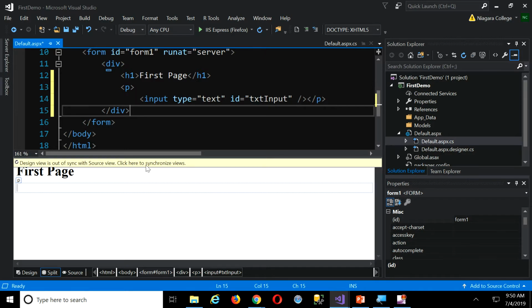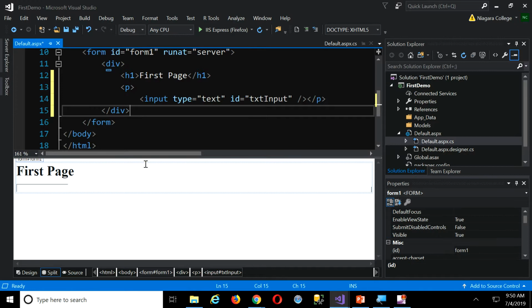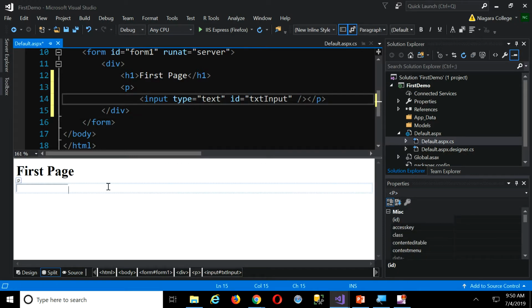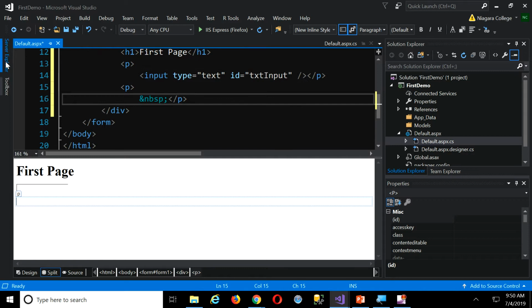Designer's out of sync. Click here to synchronize. Oh, there we go. I don't normally use the split view, to be honest with you. I'm either working in the design surface or in code. But there's my input, right? And maybe I'll just stick on here.